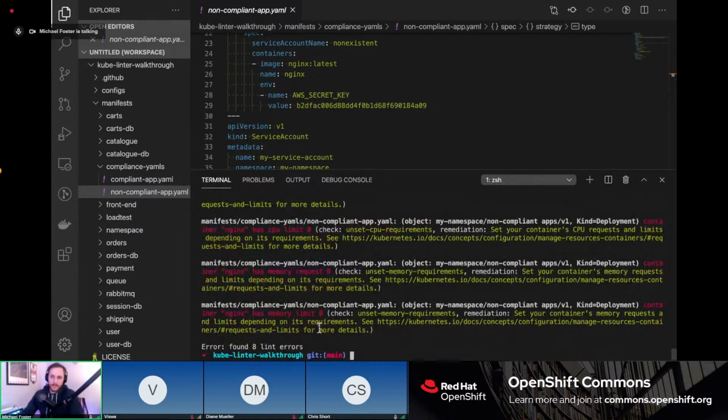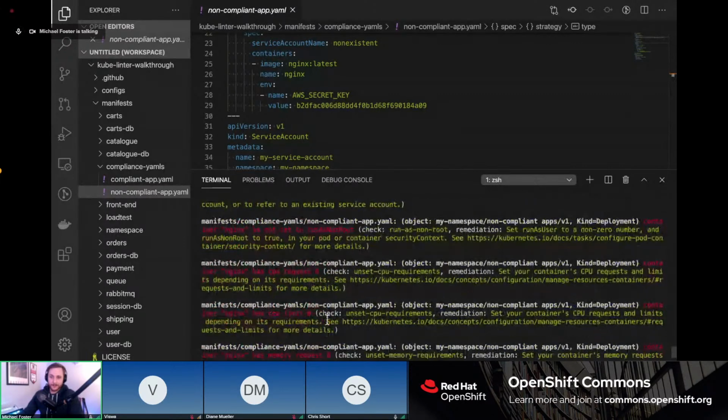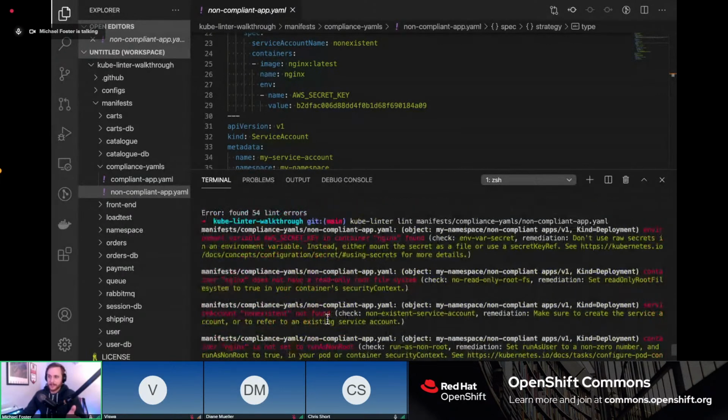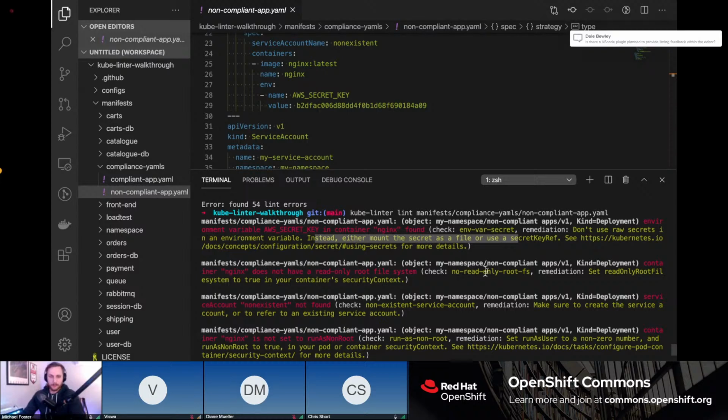Like I said, I ran the checks, and these are the default 13 checks, and we found 8 lint errors. This is not the total 19. So you can see we have an environment var secret. Don't use raw secrets in an environment variable. Instead, either mount the secrets as a file or use a secret key ref. And then we showcase, if you want more documentation, here's how you would solve this problem. Same thing: there's no read-only root file system. The remediation is to set read-only root file system to true in your container's security context, and go from there. It's pretty straightforward for that example.